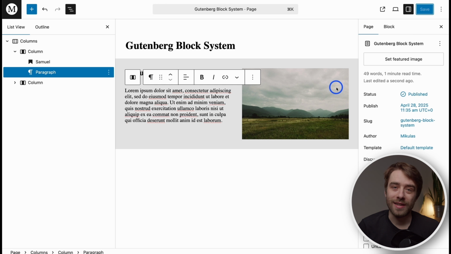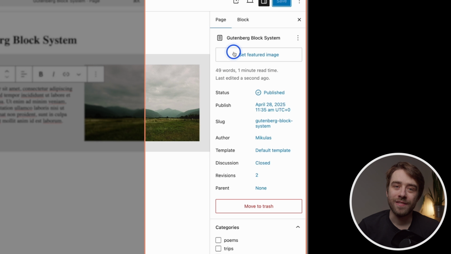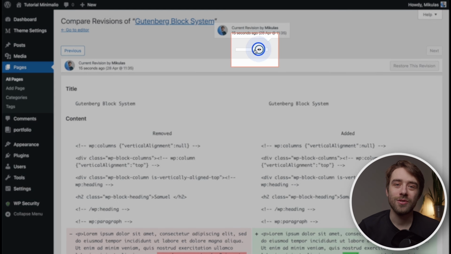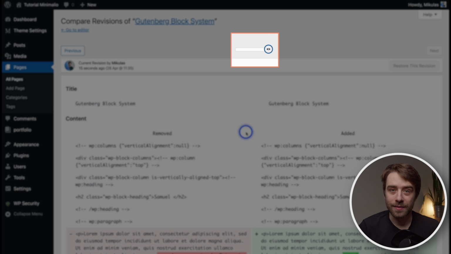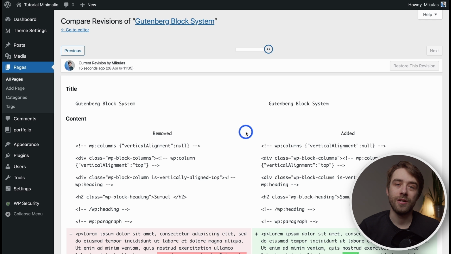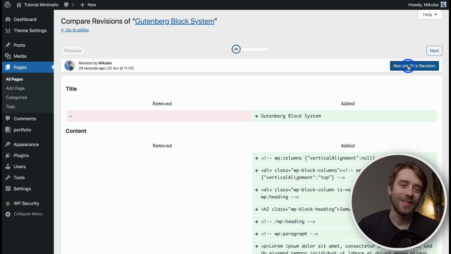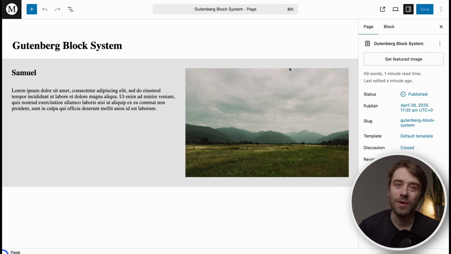Now the last part is what happens if you screw up. So first of all, if you have saved the page or the post multiple times, here in the page section you have the revisions. So you can click on those and here it gives you this slider which shows you the different saved versions that you have done. So if you screwed up, you can just go back and restore it. Okay, so that's the way you can basically go through the history and restore whatever version you've saved before.